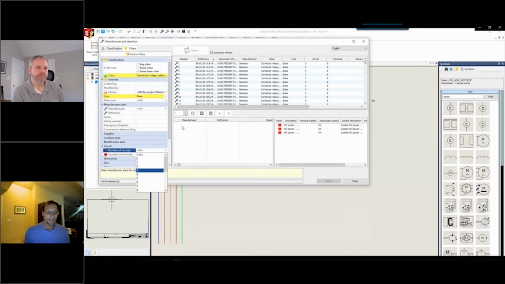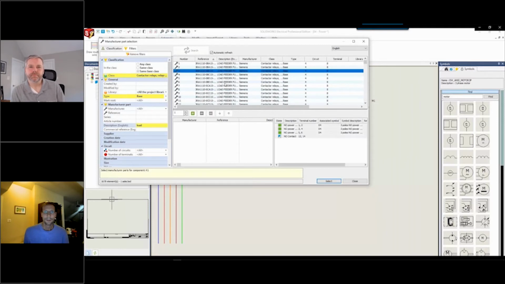Just as a variant, I'm going to go ahead and change this up to look for a description. I've been looking for circuits. So let's go back to all circuits, because let's say I don't care about the circuits, but I know the description. And once again, you'll see it pares down, looking for that word in the description.